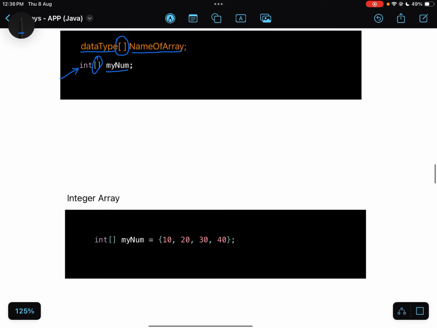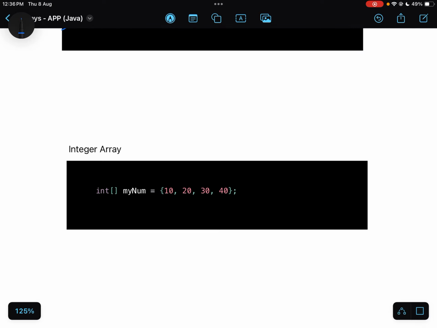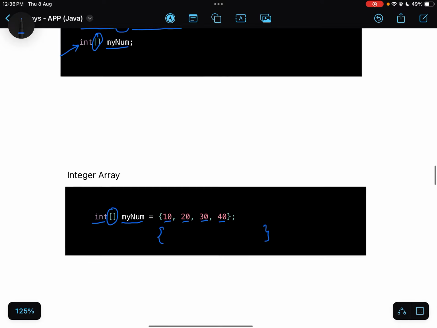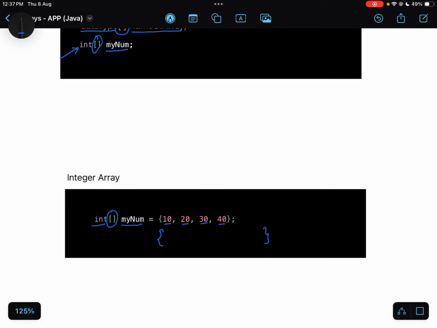So we have this integer array. How are we going to store data in this array? Here this is an array of integer type. The array's name is my_num. As I said, in mathematical terms, this is a set. Whenever curly braces come, this is a set. So this is the first element, this is the second element, this is the third element, this is the fourth element. In an array, the index starts from 0, then 1, then 2, and goes as long as the size of the array.